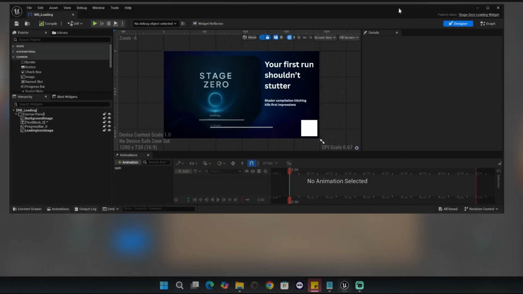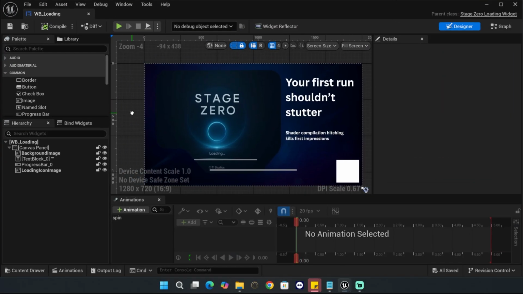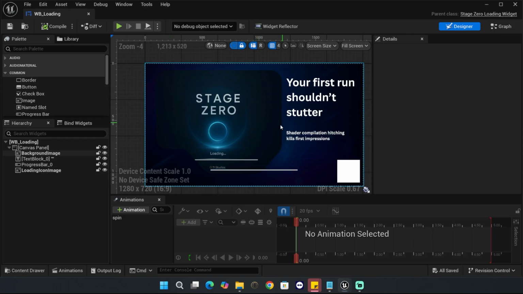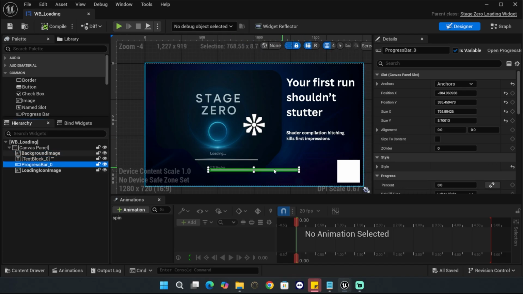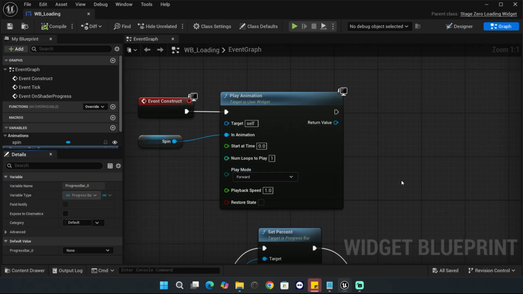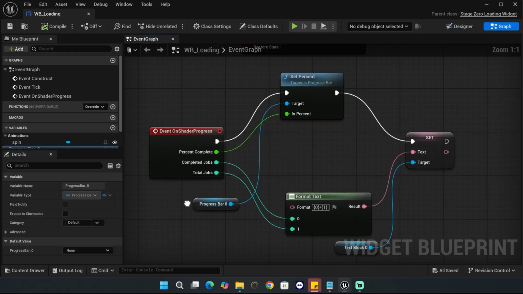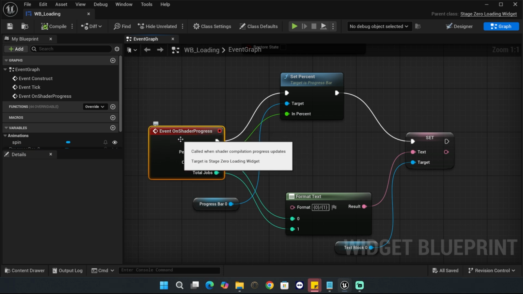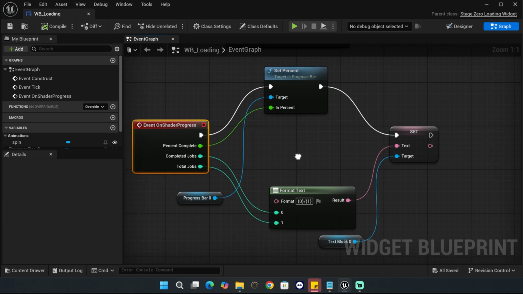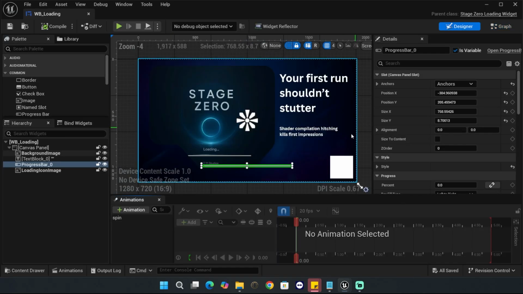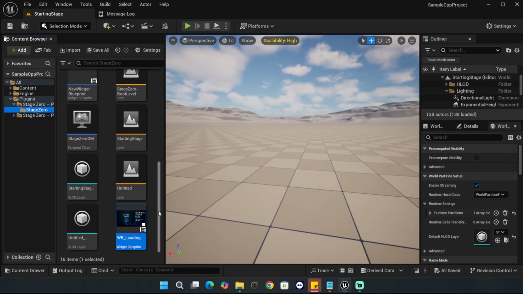This is the default, old method of implementing the widget. You create the widget here. This is a background image, text box, progress bar, and loading image. I'll just go through this quickly. This is an old event on shader progress. You set %, format the text, that's it. You can use the default one that comes with the plugin.